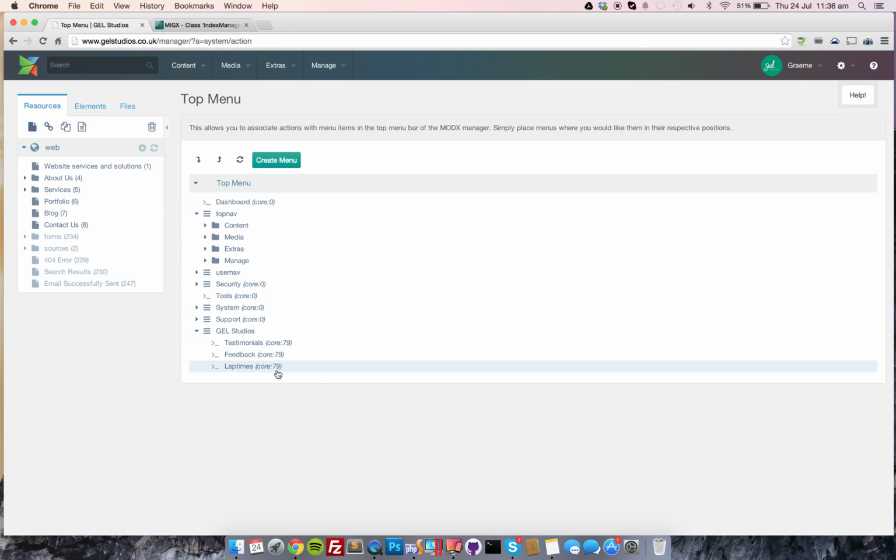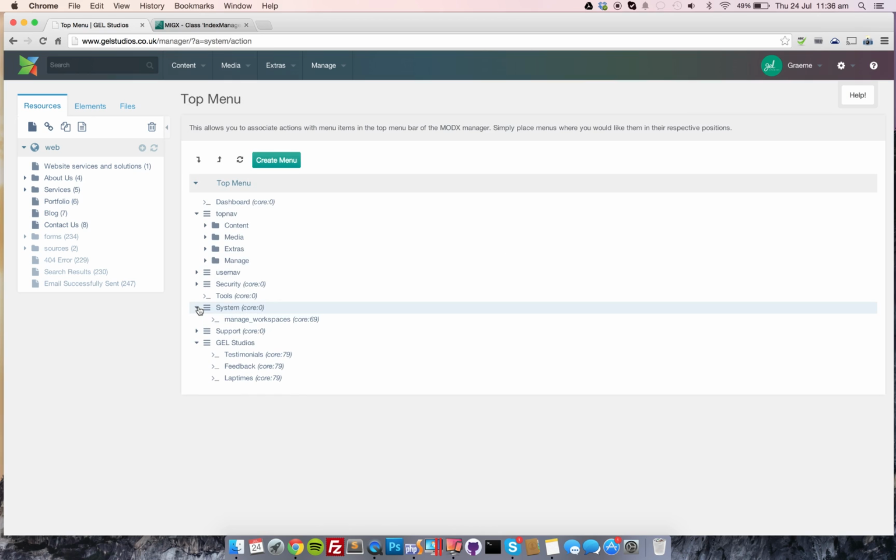And upon clicking on that, I can see that there's a couple of things which haven't been put through. So you can see here, here's my Gel Studios folder with a couple of little things in there. Support, system, tools, security. And we've got these two here. So you can only presume that top nav here is obviously this. User nav corresponds to what we've got underneath there. And I presume that system is obviously underneath here somewhere.